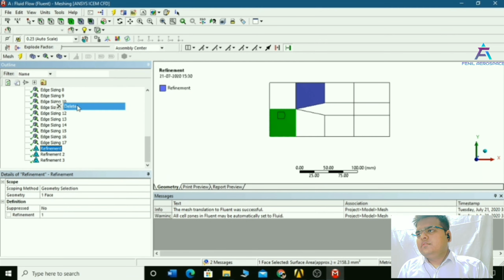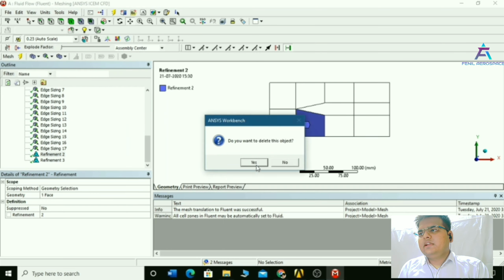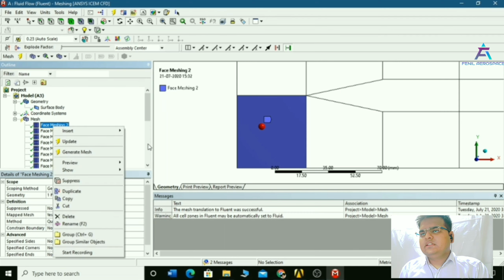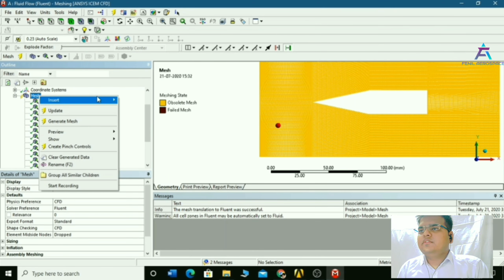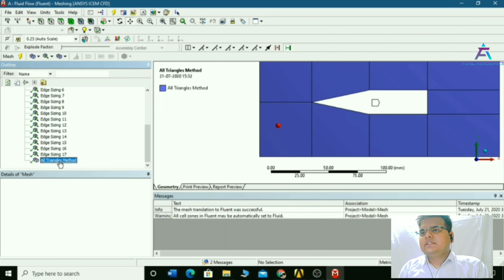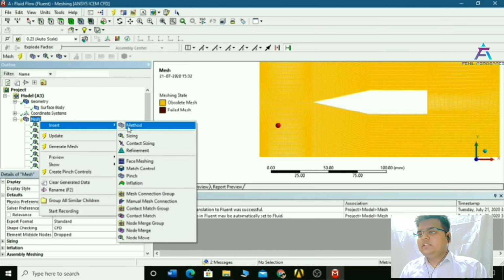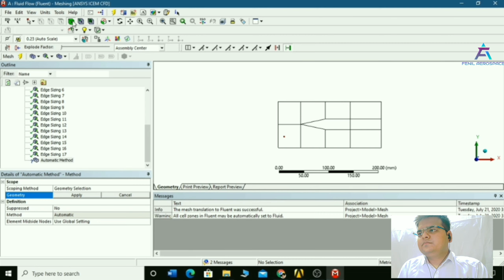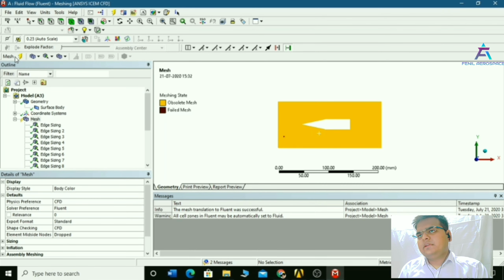So now we will go for the triangle shape mesh. For that we need to delete the refinement and the face meshing. We can add face meshing in triangle also, but we will not go for that. Now right click on mesh, go in insert, and go on the method, select all the domain and press apply. Now we need to change method to triangles. So click on triangles, press apply and generate the mesh.